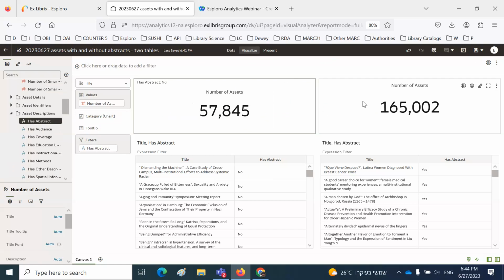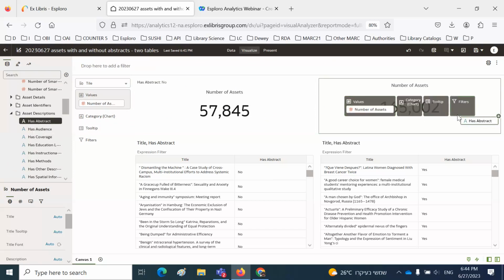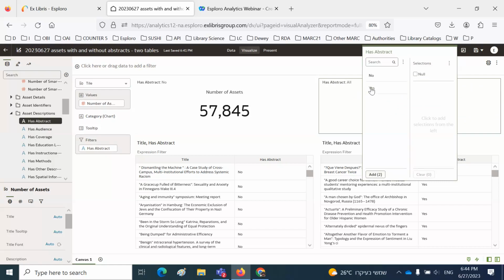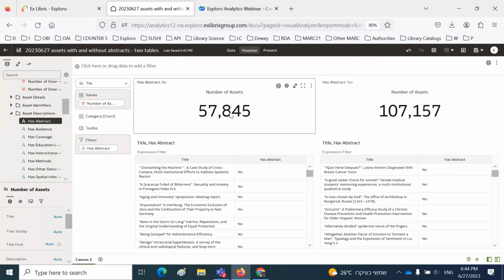Now let's do it here. Whatever I get here plus whatever I already have here, the 57,845, should equal 165,002. So here I'm focusing now on the right tile. Here too, I'll drag in the has abstract to the filters. And here I'll say yes. So this and this should equal, I forgot already what it was. We can actually see what it was.